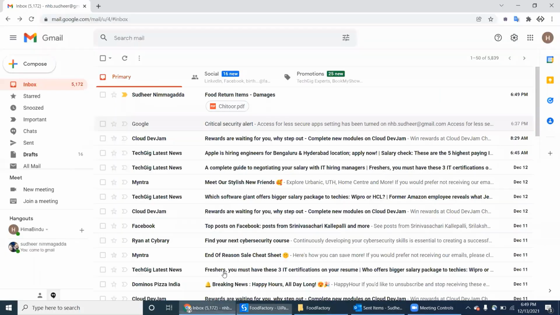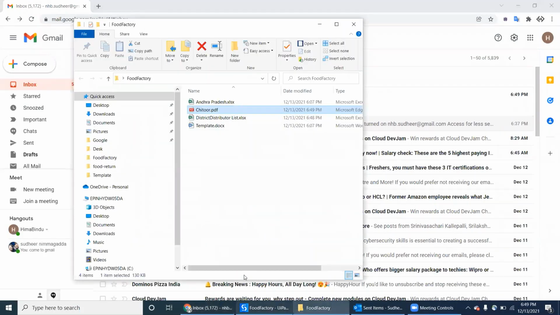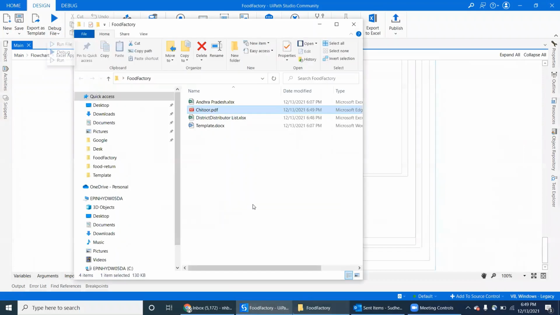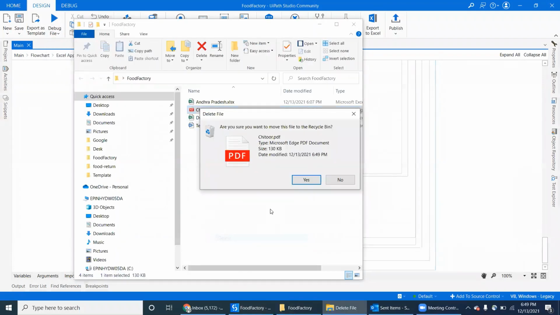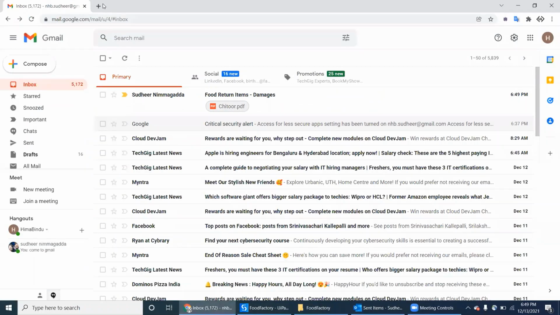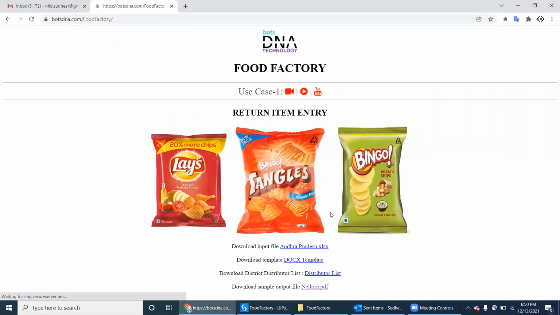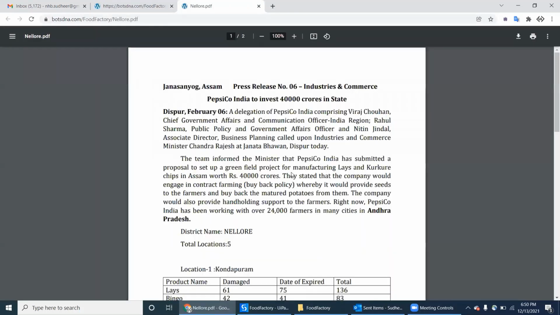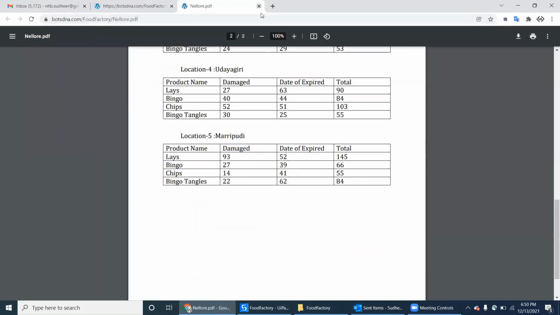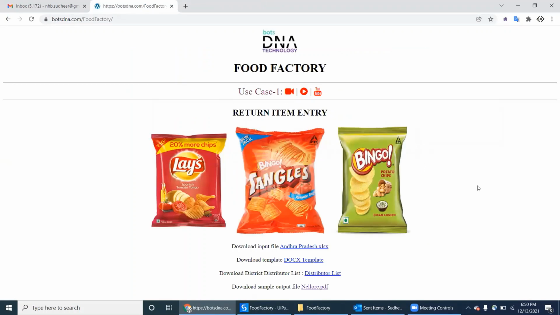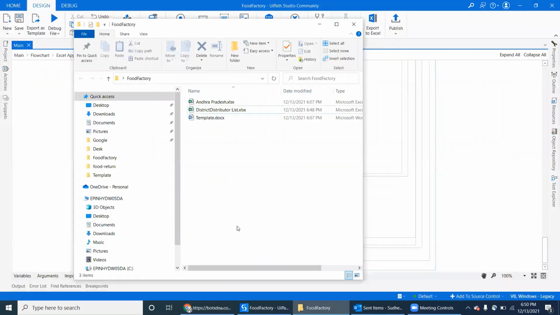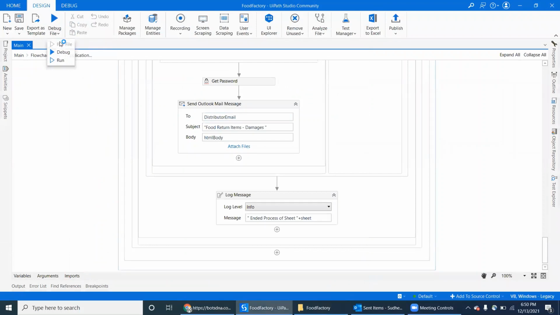Just try to run and we will get a lot of mails, a lot of files. Let us try to run. So before that, I'm just removing this PDF. That's what the bot's DNA having the information. We have to prepare the PDFs like this for each and every district from the list and has to send mails. So let us try to run the bot.